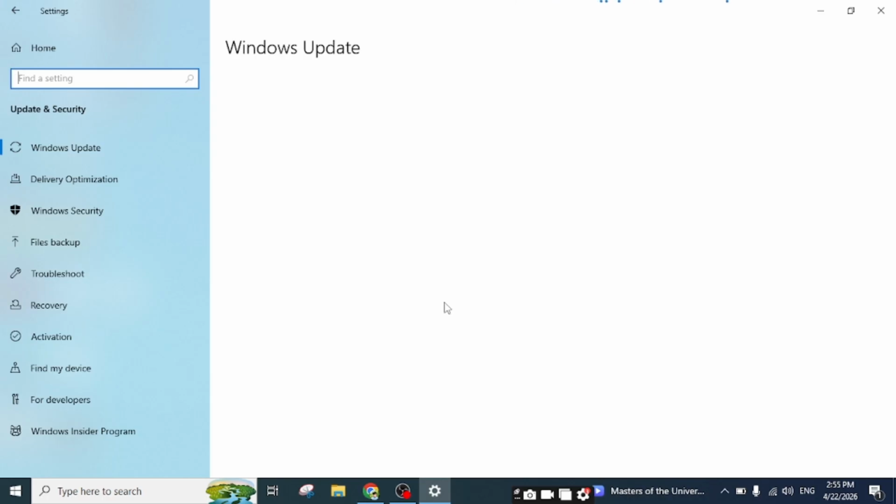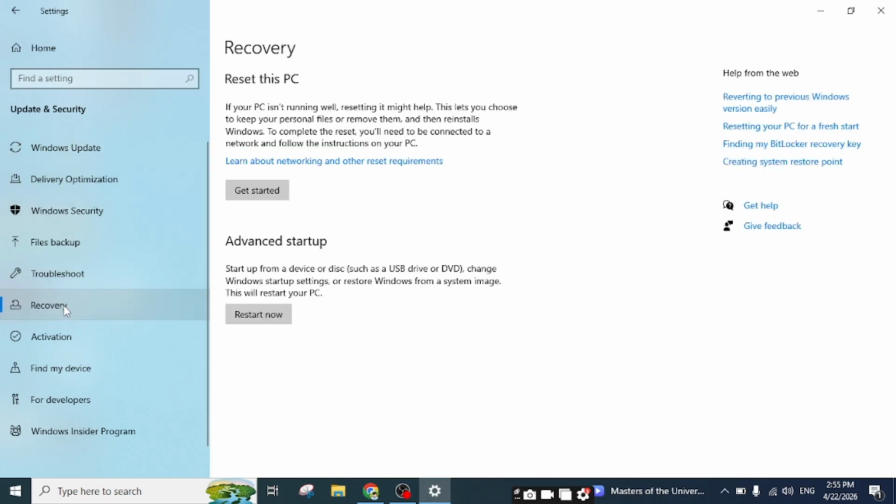Here's a mistake most people make. They click the wrong category, so look carefully for the two arrows icon. On the left-hand sidebar, select the Recovery tab.